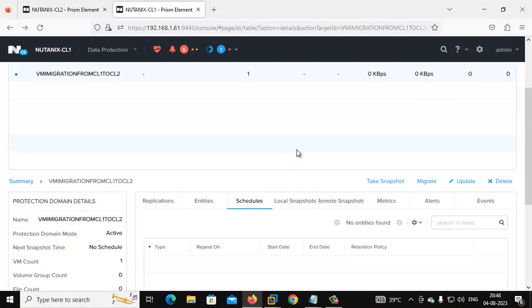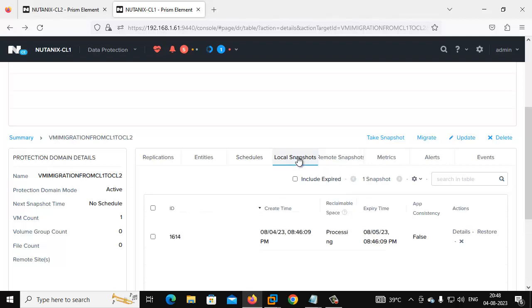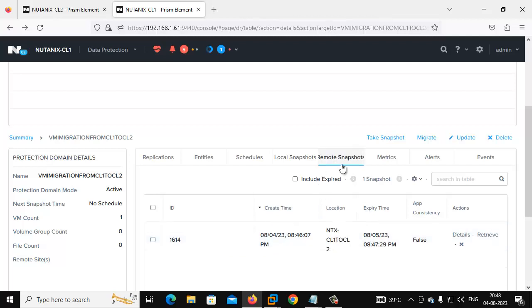Also, as part of this migration, it will take a local snapshot and keep it in the remote site also. Just go to local snapshot. Here you can see the local snapshot has been taken and it's processing. The remote snapshot is also taken. So it means the migration activity is going on. Let's see after completing this process, we can see the virtual machine in cluster 2.